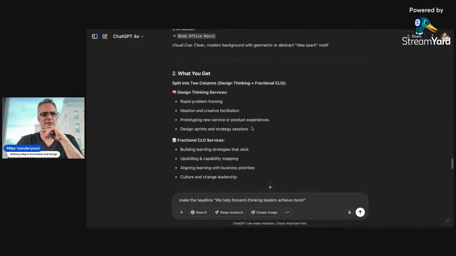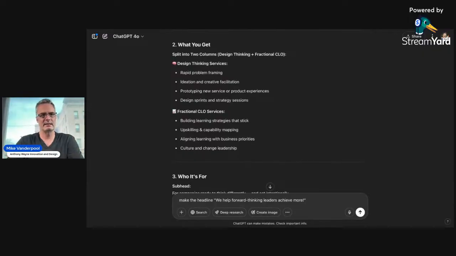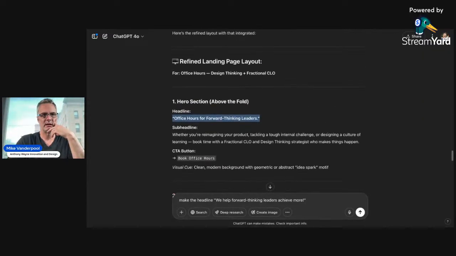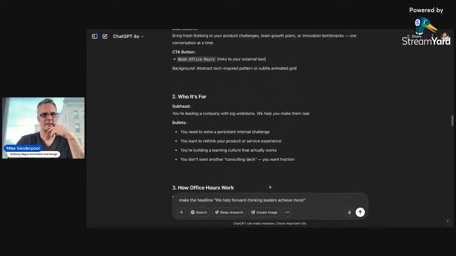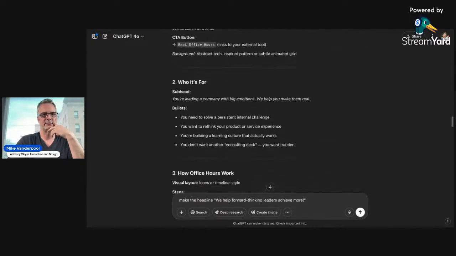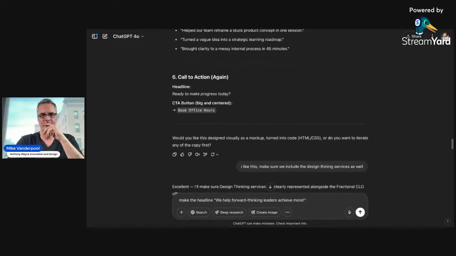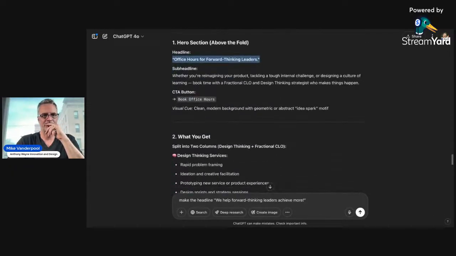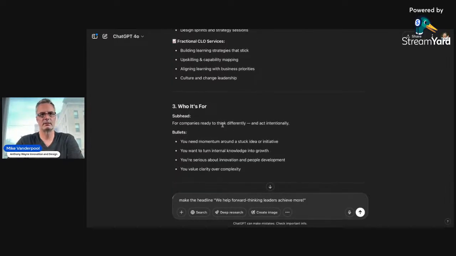What you get split into 2 columns: design thinking services, fractional CLO services. I can dig that. That's not too much information on a page. That's our services. Why did the who it's for get switched? Who is it for? Right, so that got placed inside of there. Do we like that layout? I think we want to move the who's it for. Think differently. I don't think we want to do that.